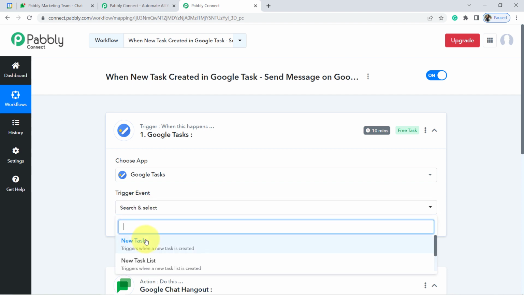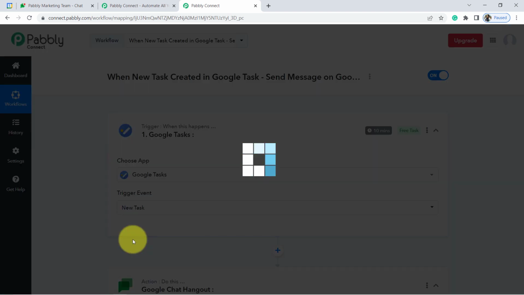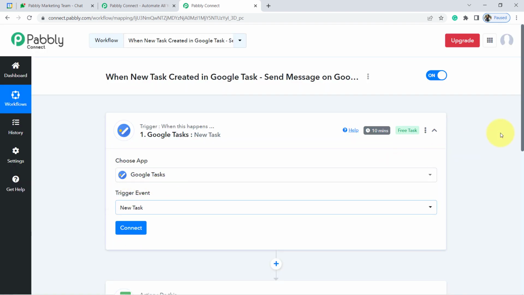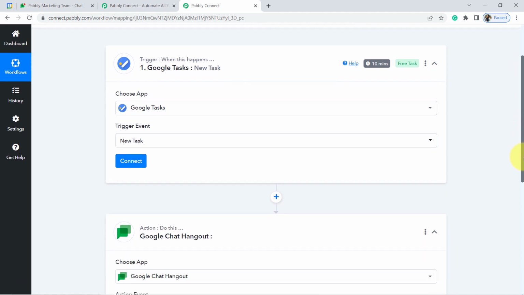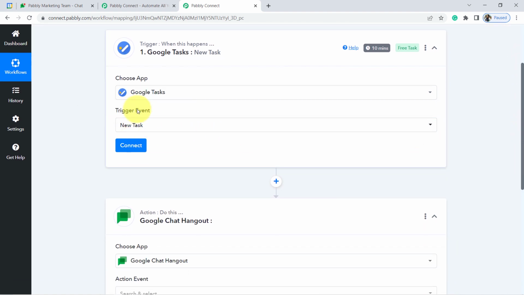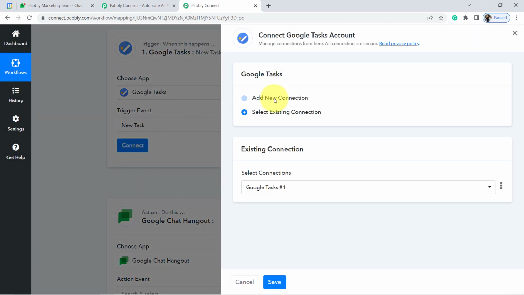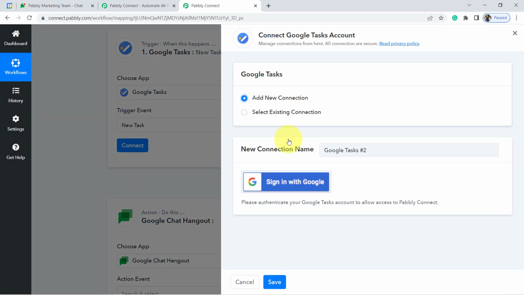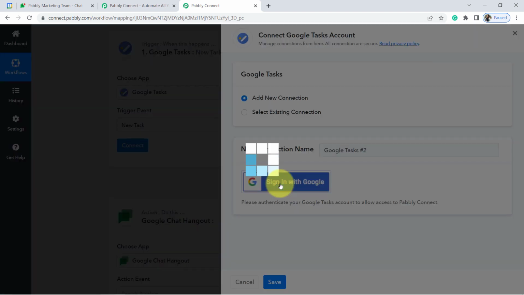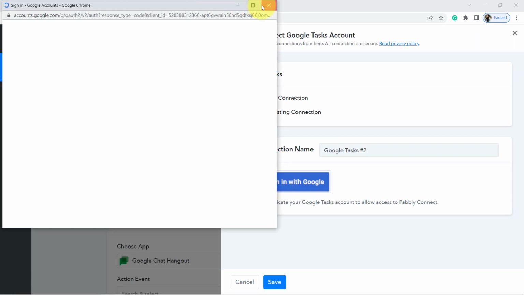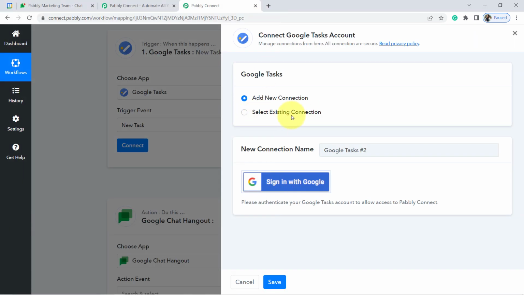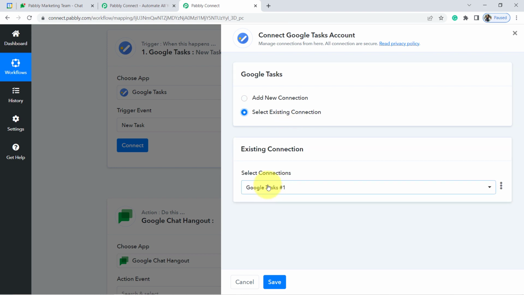I want that whenever any new task is created in Google Tasks, this automation should trigger, or you can say Pabbly Connect should capture those details. So I have selected that specific trigger event. Now I'm going to connect Google Tasks with Pabbly Connect. For that you'll have to go with the new connection, simply sign in with Google and provide access to your account. Well, I'll go with the existing connection because I have already made the connection.